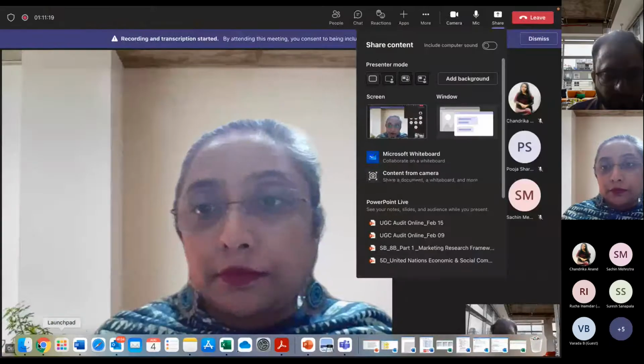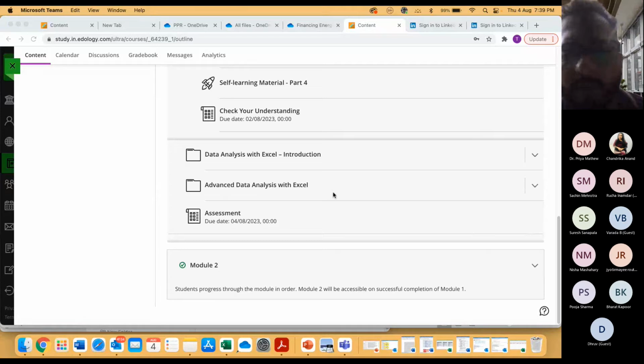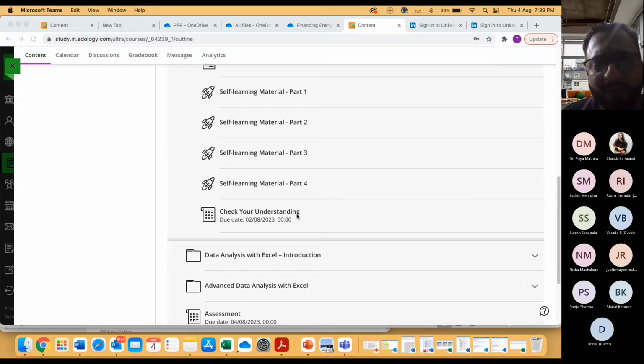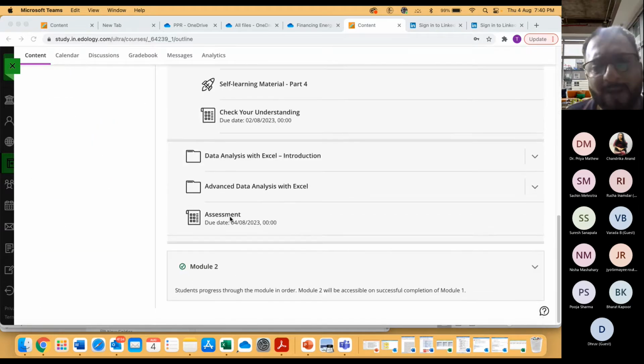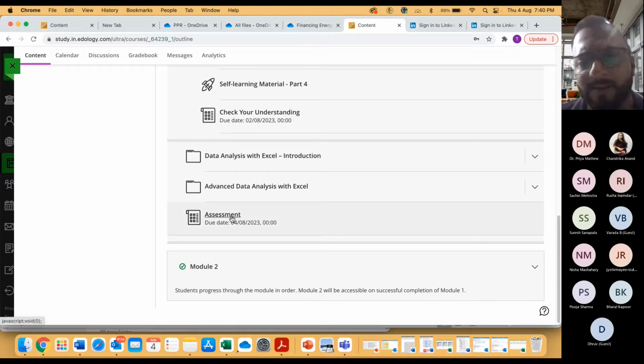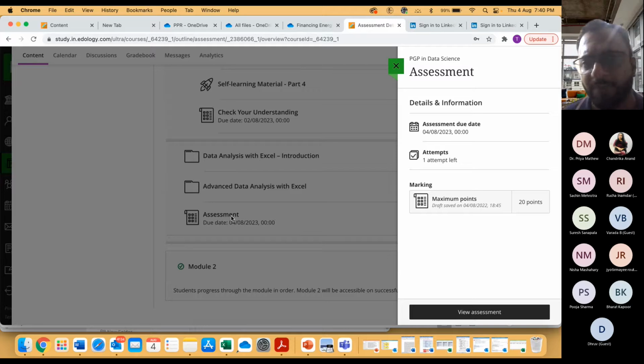Tarun, explain the assessments also. Okay. For each course, these check your understanding quizzes are practice quizzes which are not graded. This is only for your understanding. Every week you would have your live classes and a practice quiz. There are three different topics in module one, and towards the end you would have a graded assessment, which would have a weightage of 10%.